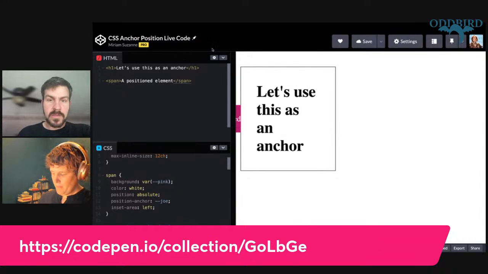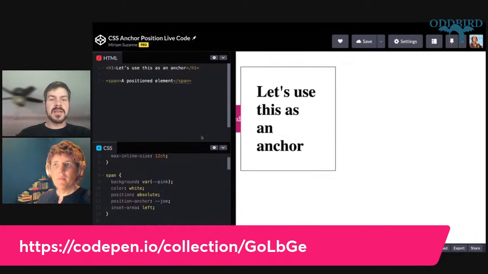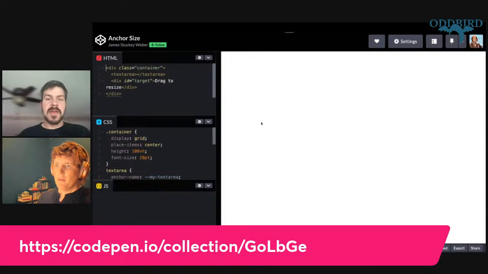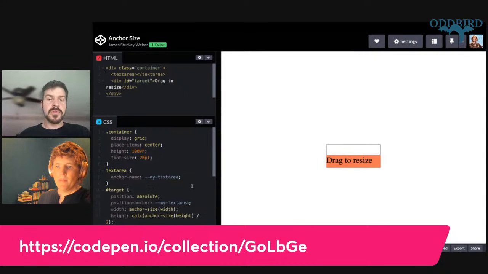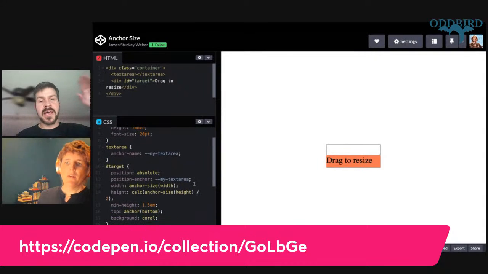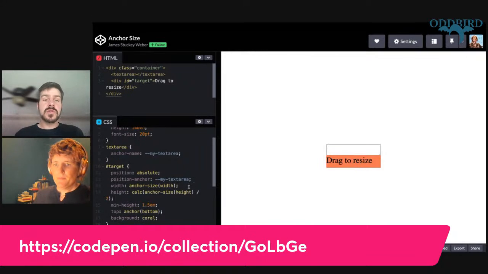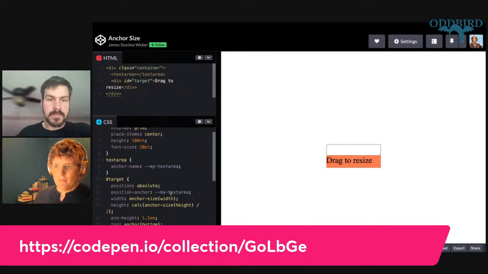And one of the things that I saw you doing, we'll start with the anchor size one. I think this is interesting. When you made the span, that positioned element, the height of the H1, you were basically saying, going from the top to the bottom, you're basically setting the height. And you can do that more explicitly here using the anchor size value.